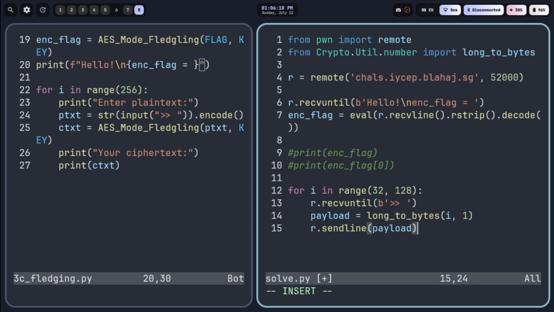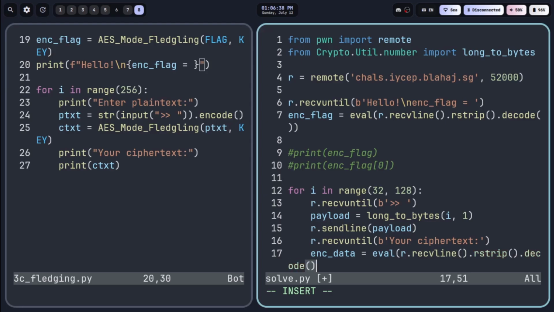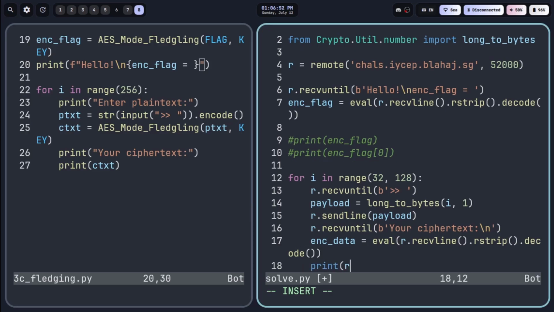So we send this as a payload, then we do r.receiveUntil your ciphertext, and then we will be able to read the ciphertext. Again, it's going to be written as a list, so we're going to say our encryption data equals eval of r.receiveLine.rstrip.decode, and then we're going to add the newline here because it's going to print your ciphertext with a newline in here. Then it prints what we want. So just to make sure that this is working as intended, I'm going to print i followed by encryption data 0, because encryption data should be a list.